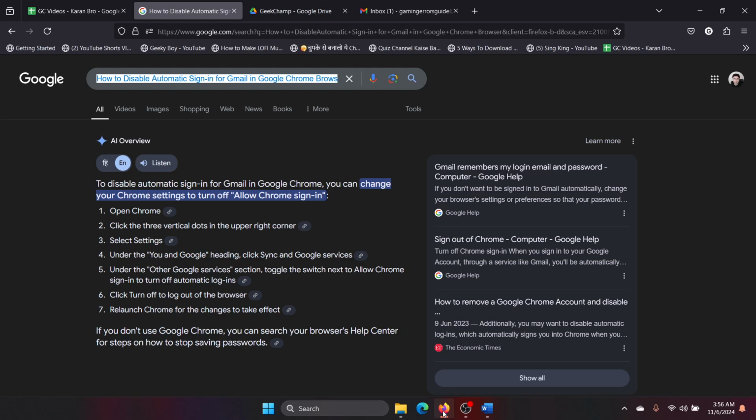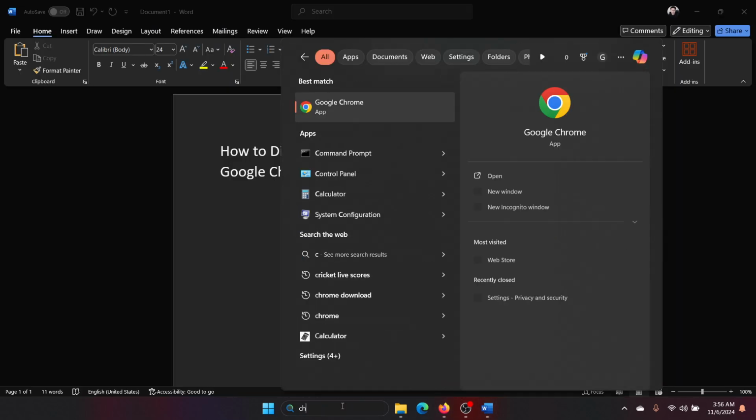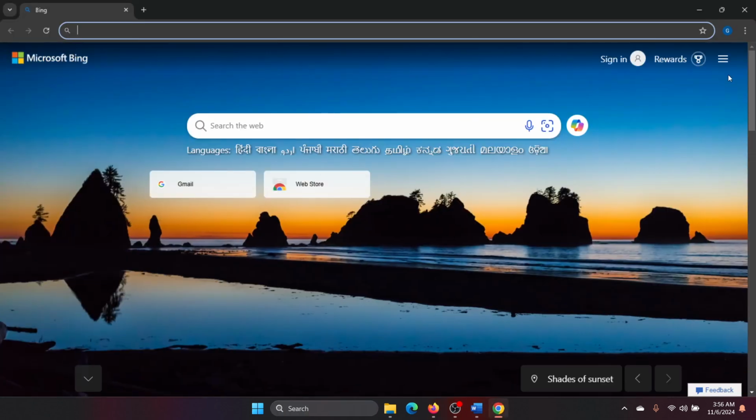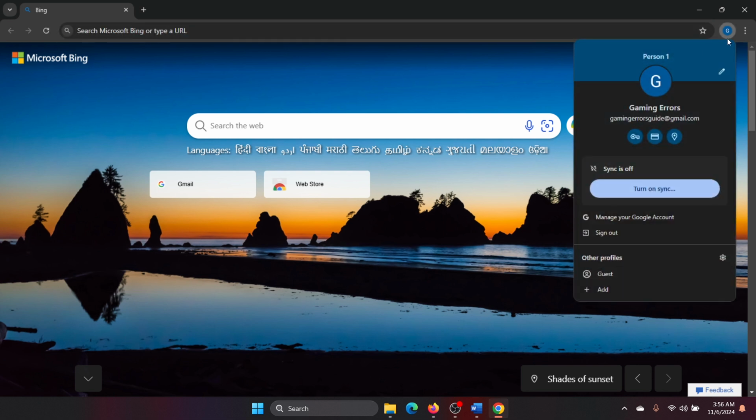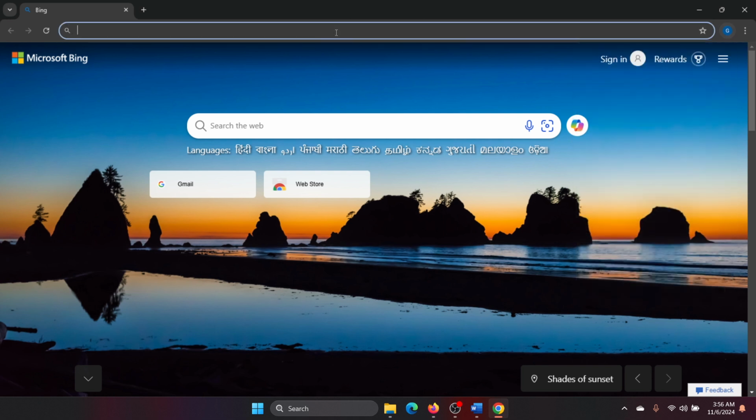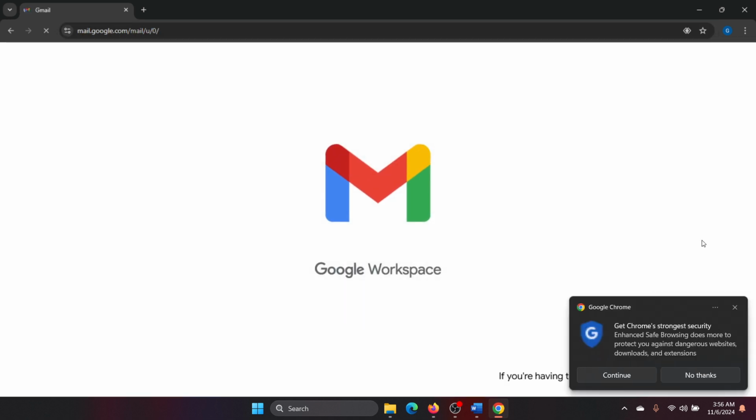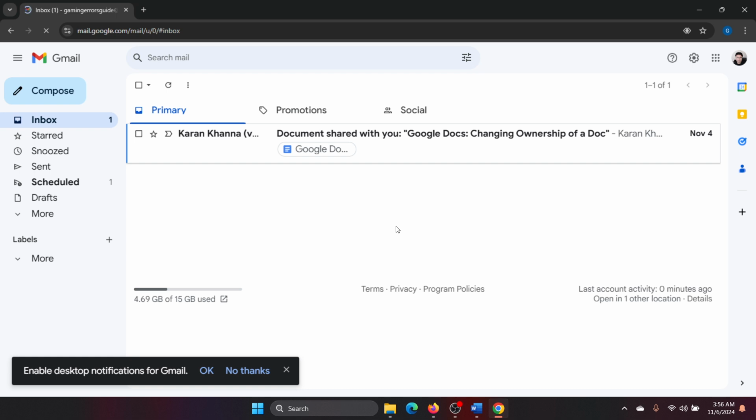So here's the thing. When you open Chrome, let me open Chrome for you. The thing is that Chrome has a policy for auto sign-in. So when you are logged into it using your Google account and you try to access Gmail, I'll show you, it will automatically log you into Gmail. Why? Because the account is still the same, right?